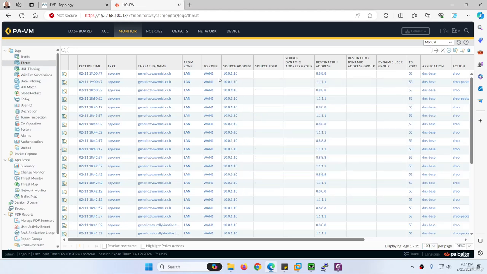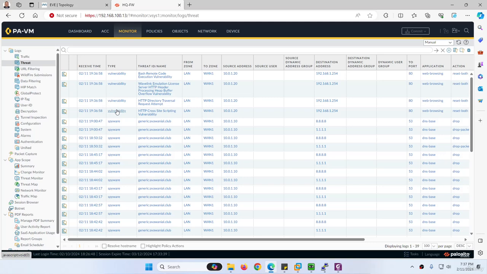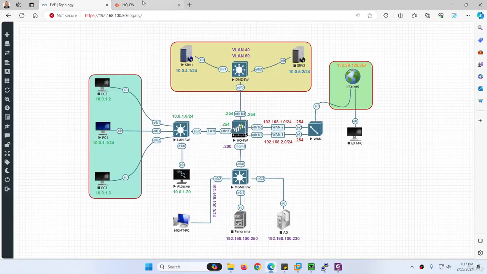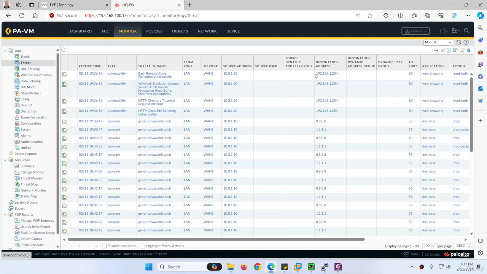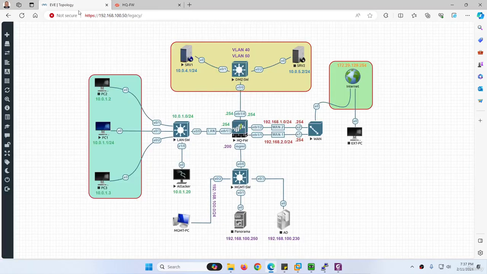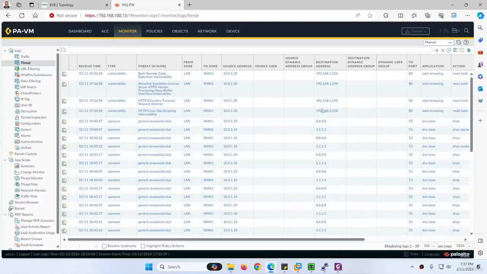So previously it was spyware. If we refresh, you're going to see vulnerability as well. And here is the vulnerability, and here is from this IP. This time we are trying from 10.0.1.20, which is this system, and we are trying on 192.168.1.254, which is this one, our WAN, on port 80, and these are web browsing.